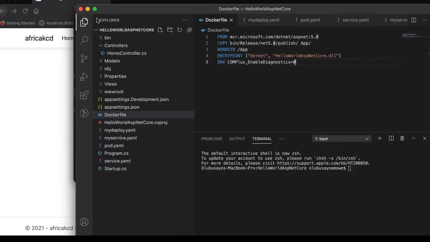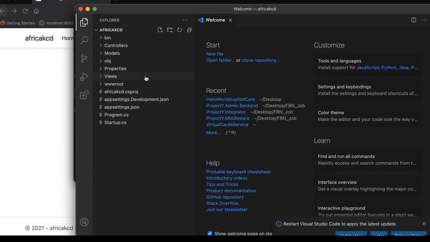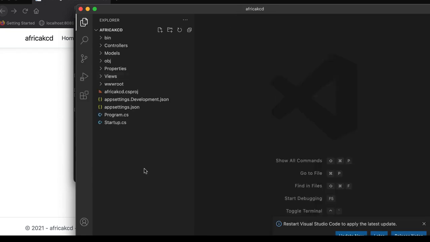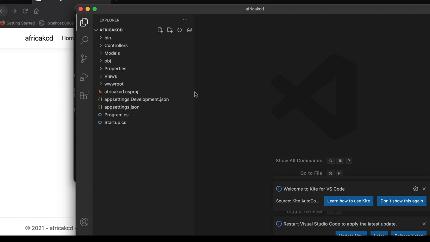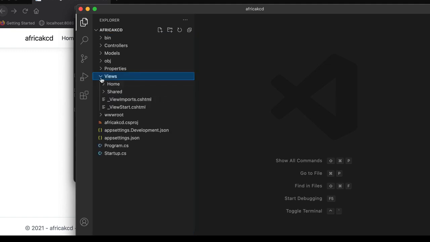So open Visual Studio Code. Our app is in documents, and yep, it's open here. Sorry about this. Yeah, so this is our app. Basically, we have our views, our models, and our controllers.